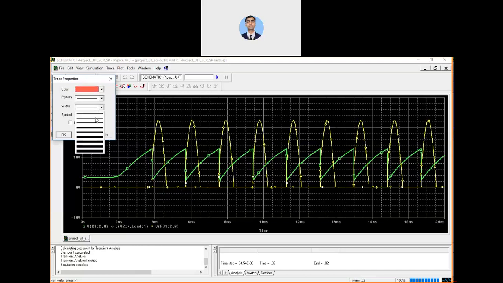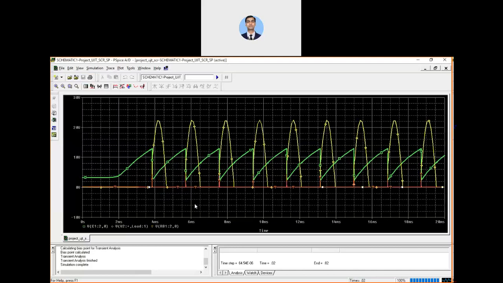So you can see that these are the charging and discharging of the capacitor in the green waveform, and as soon as it charges, it hits the firing pulse, and at the same moment your SCR will trigger, so your output appears across the load.